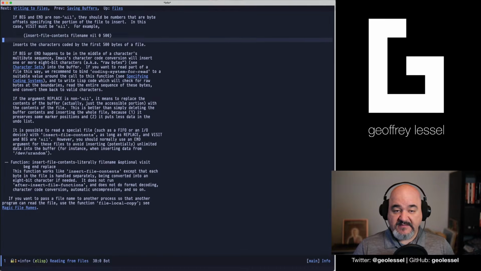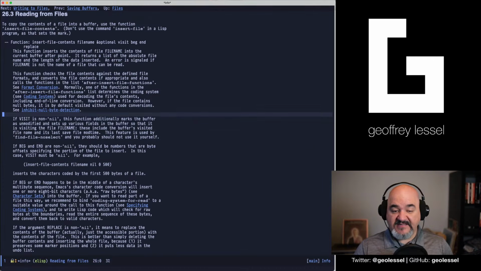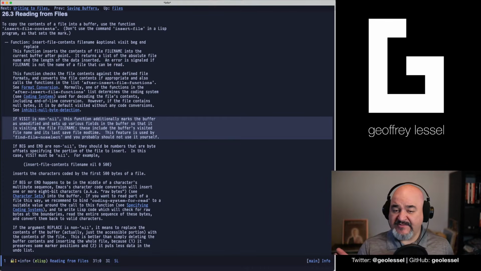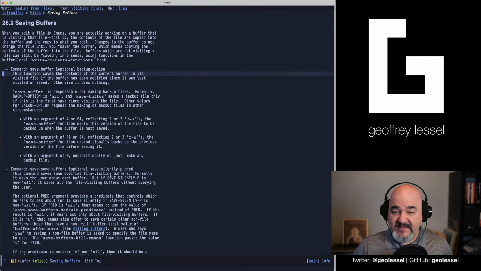where was insert? If visit is non-nil, this function additionally marks the buffer as unmodified and sets up various fields in the buffer so that it is visiting the file name. We don't really want to do that. We just want to insert it into a temporary buffer. So that should be nil. And again, it's optional, so we don't really need it unless we need also the beginning, end, or saving.